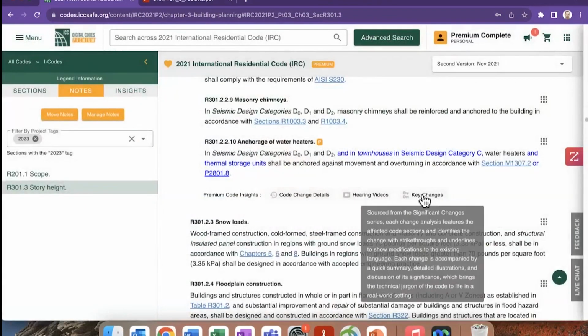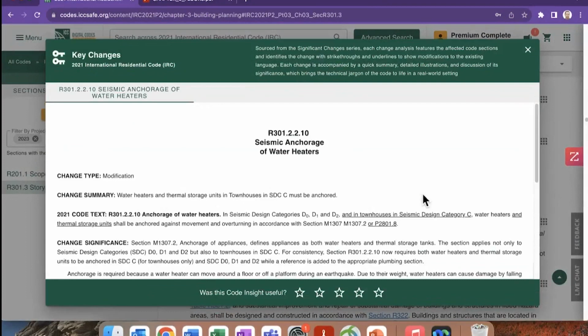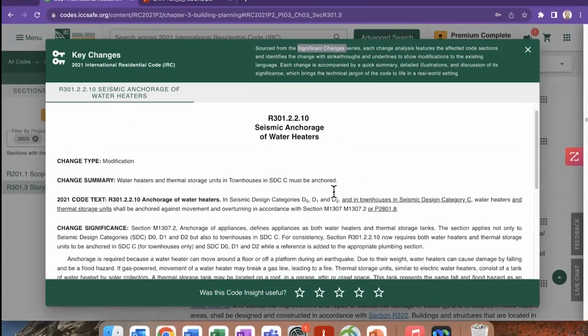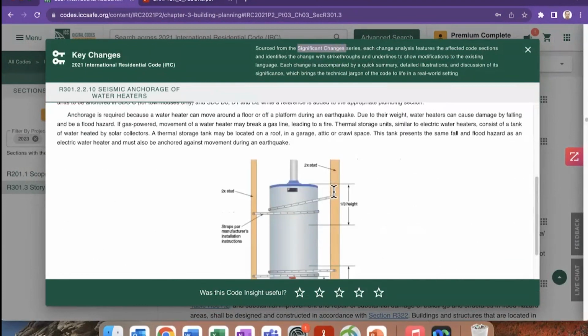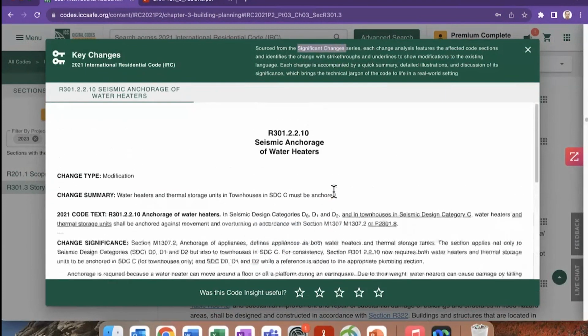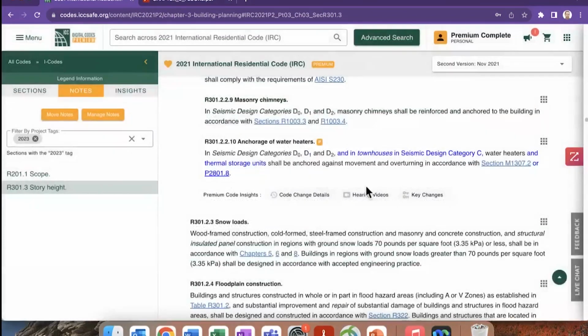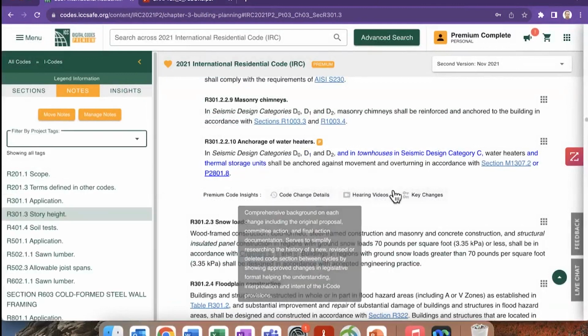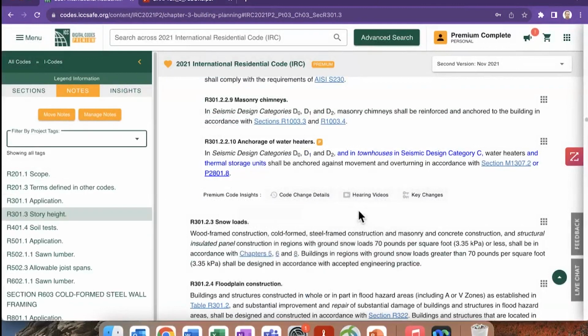And then finally, the key changes is more or less like a summary. So whether it comes from, as you can see here, this is significant changes, revision history, whatever might be pertinent there. So this is all additional information that you can only get with ICC. No other provider is going to have this information, but you can follow along with code changes as well too. And as mentioned, we started this with the 2021 cycle. We will continue on with the 2024.